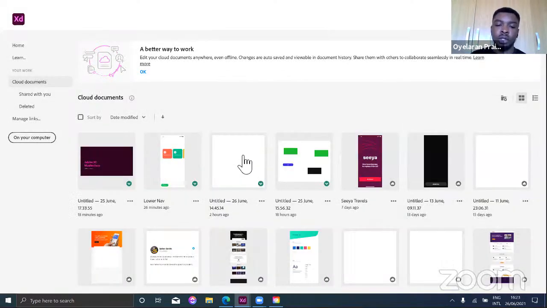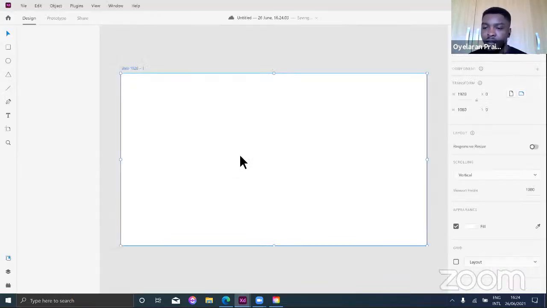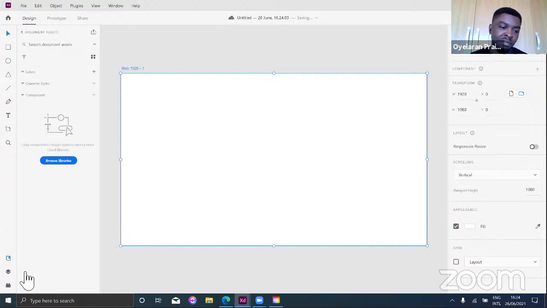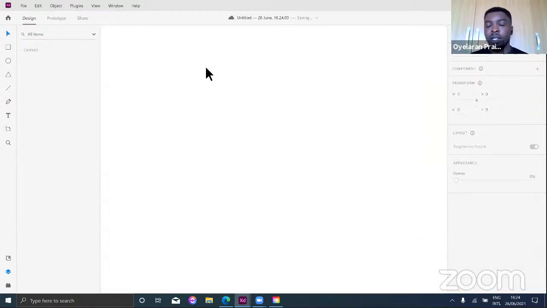So let me click on this. This is the Adobe XD interface. It's very, very minimal, but don't be deceived by that. It's very powerful as well. So let me delete this artboard and let's go through what we have.